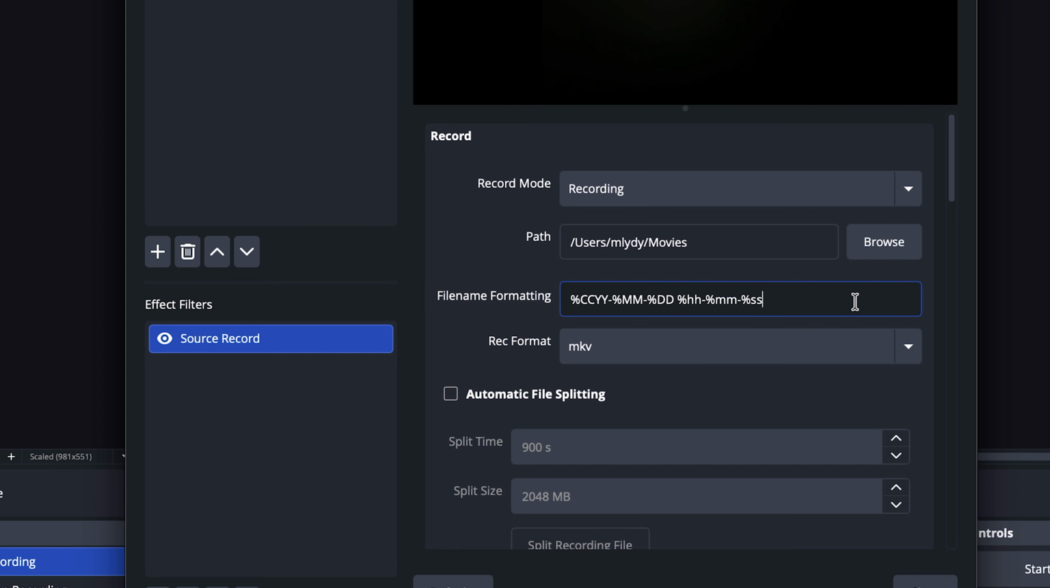File name formatting. This controls how each file gets named. The default uses date and timestamps, which is useful. I'd recommend adding a label for each source at the end so you can tell the files apart after recording. For example, add a dash and the camera name, -iPhone, -Canon, so the files are immediately identifiable when you open the folder. I'll go ahead and add a -iPhone.